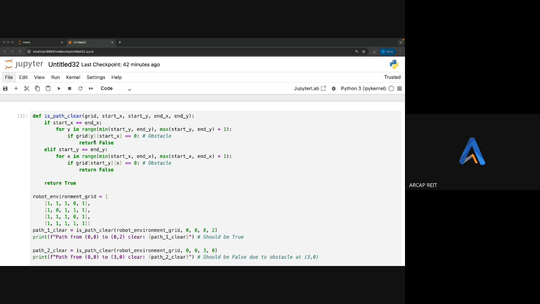So here, in the grid, start x is the x position, and y is the value which we are iterating from start y to end y. We are checking in the grid: if it is equal to 0, then it is an obstacle. Otherwise, we'll continue the loop. If there are no obstacles, then it will go and check the next condition.